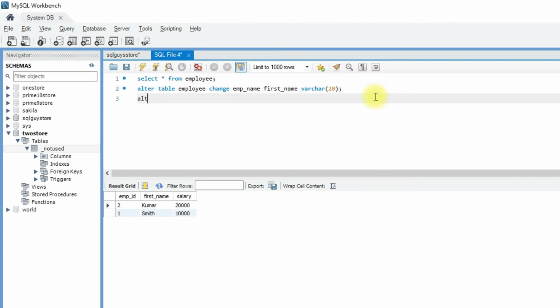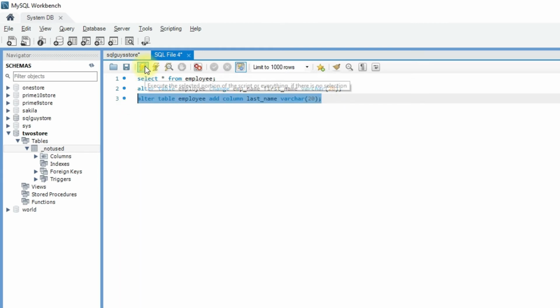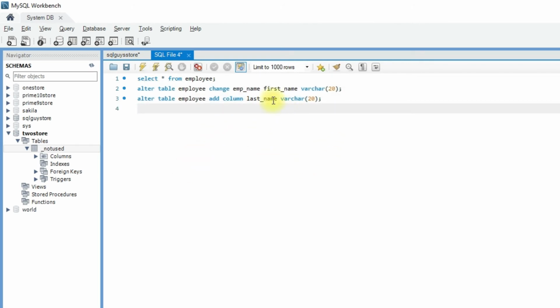So now I'm going to add a new column, the last name. So alter table name employee, add column last_name of data type varchar 20. Select this query and execute. So the query ran successfully.